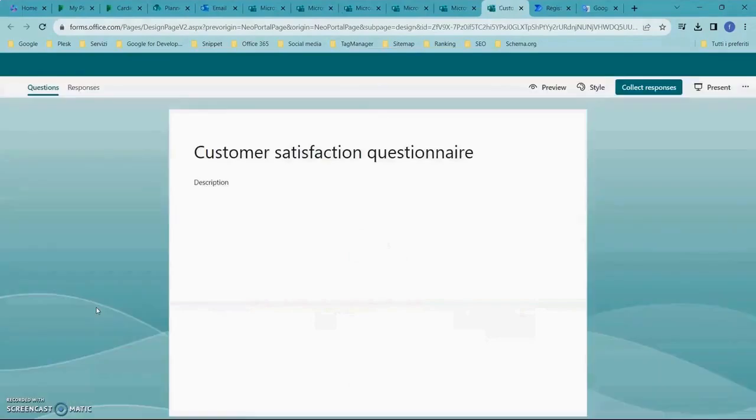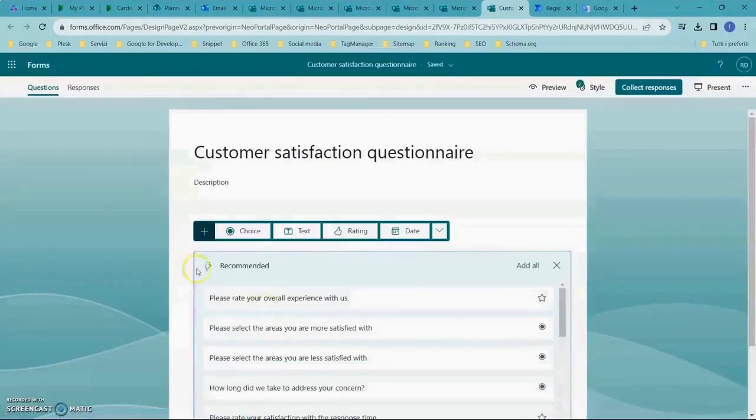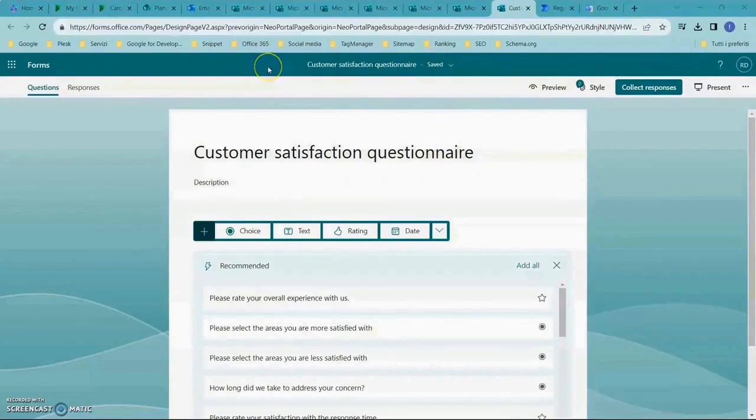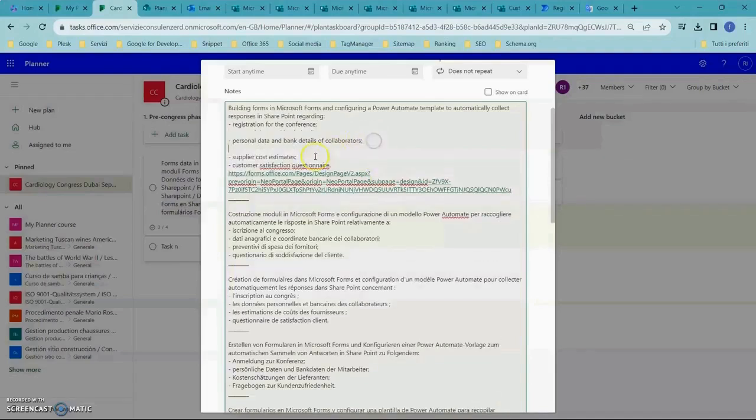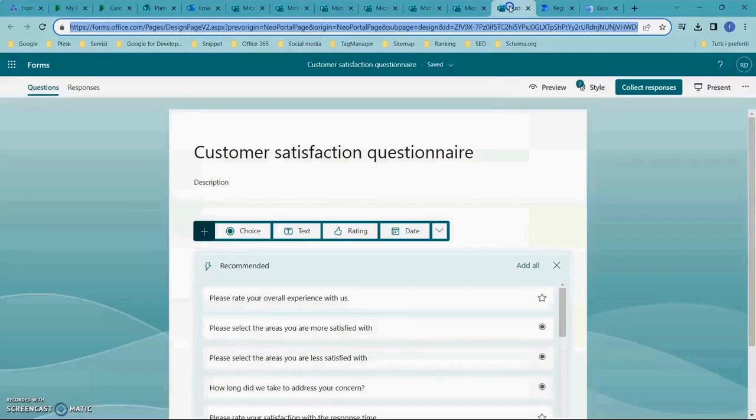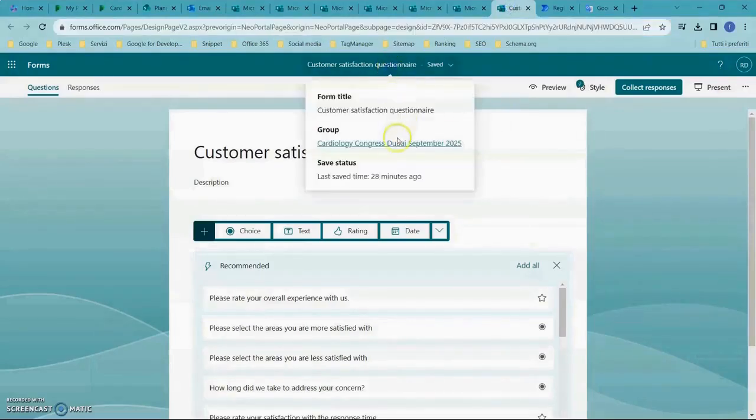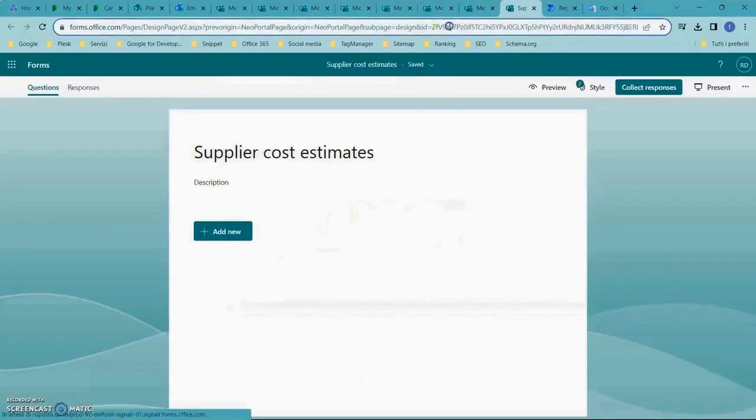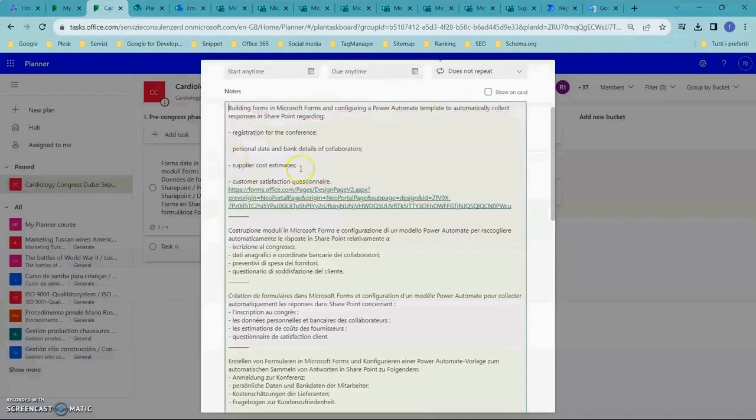So tomorrow, when I need to create the questionnaire, I could click here to go directly to create the questionnaire, and then share it with those who need to fill it out. Let's make some space here to paste the other questionnaires as well. So let's go back and get the questionnaire for supplier quotes. We copy the URL and return to the diagram. We paste it here and return to the form.